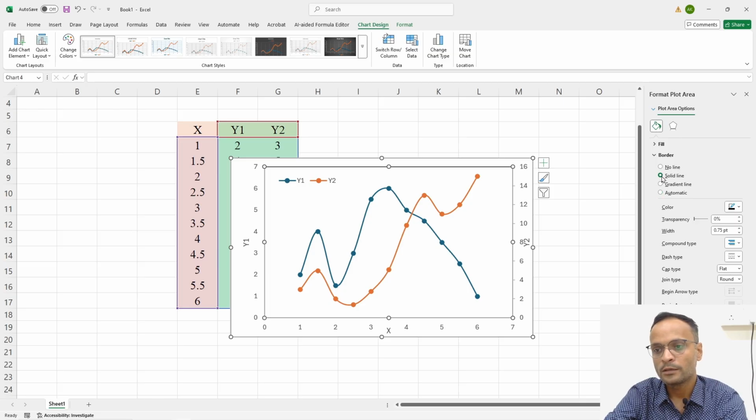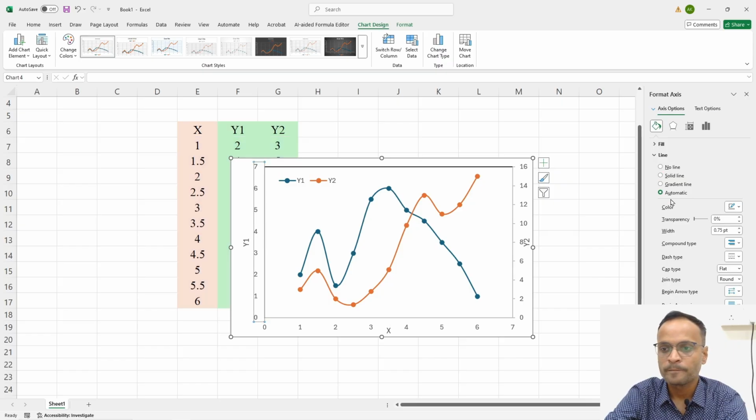So go to the border, click solid line and increase the width of the line to 1. You can increase the line width of this axis also. Select here, go to solid line, increase the width to 1. Select this x axis, go to solid line, increase the width to 1. Go to the y2 axis, solid line, increase the width up to 1.